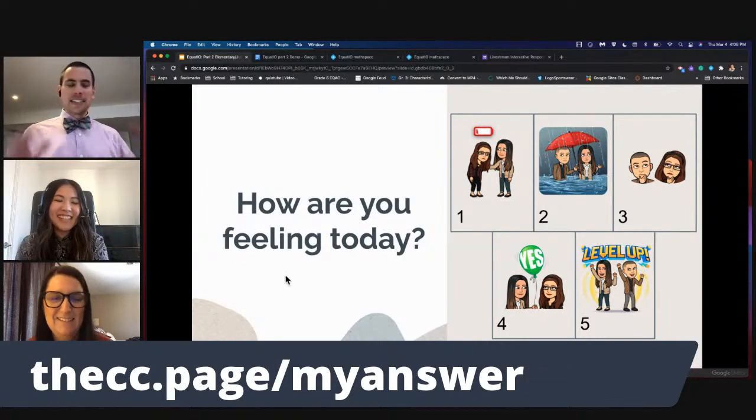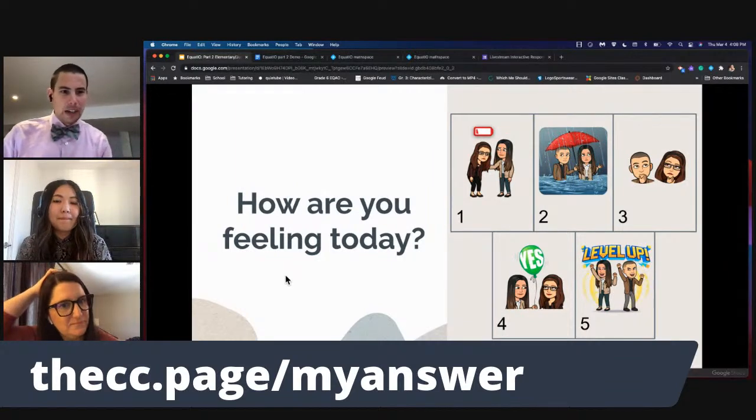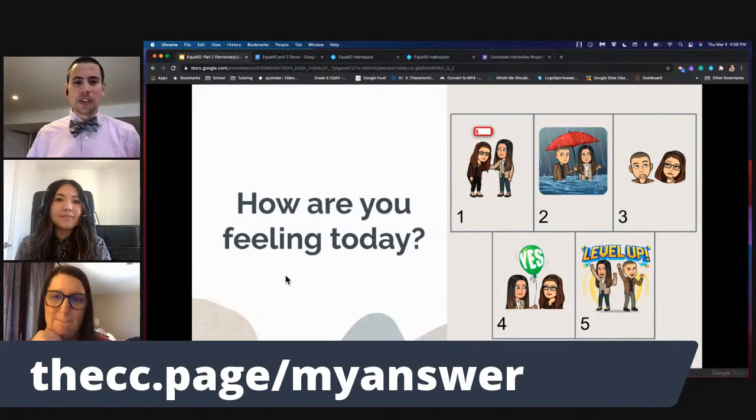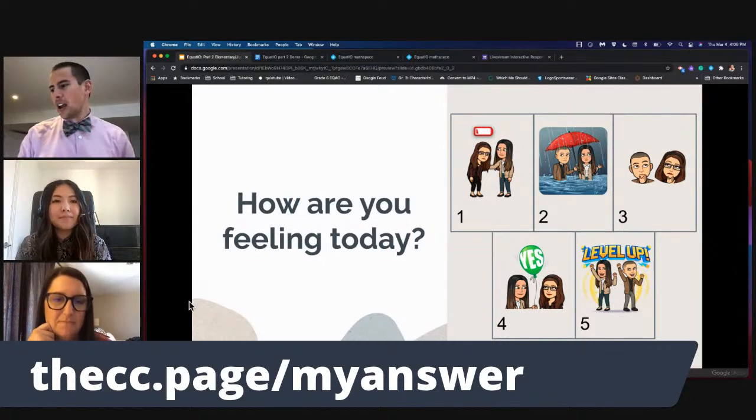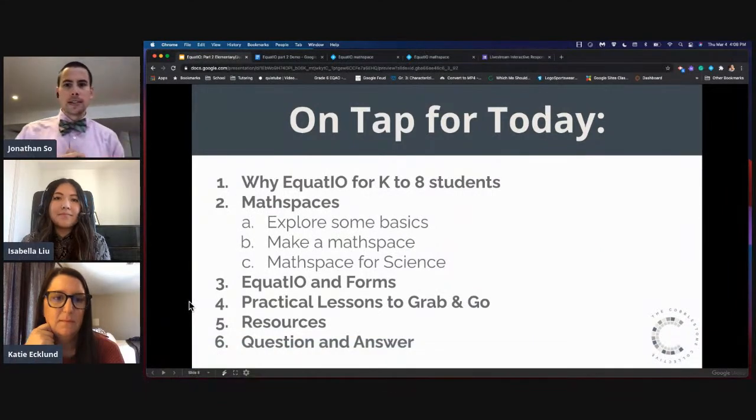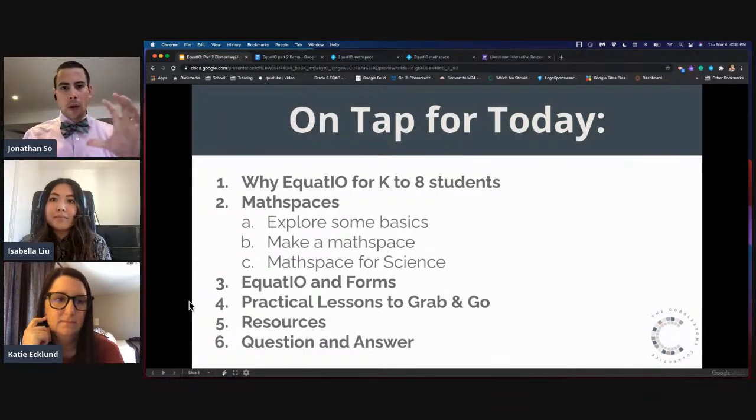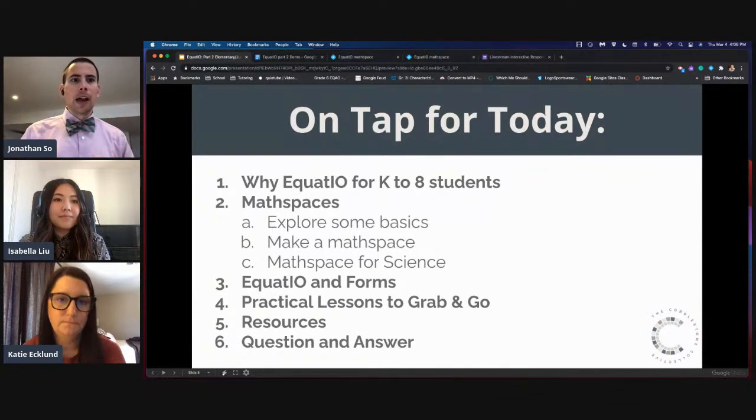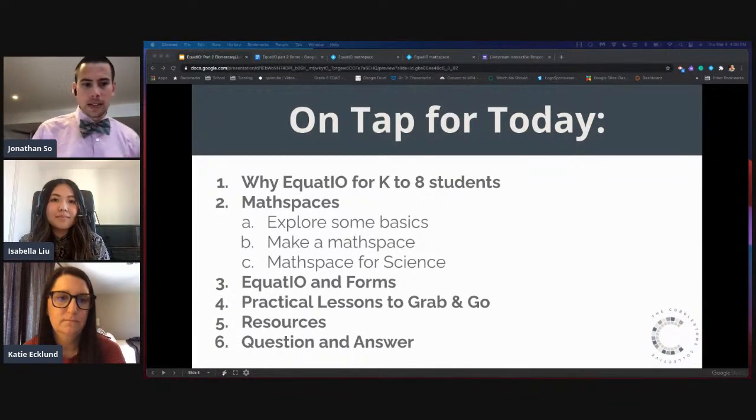Going on. So it seems that everyone's got a good idea of how this Google form is working. We have people coming in with the grades they're teaching. This is awesome. So let's get started with what we're doing. The whole point of today is we want to look specifically at math spaces and more importantly how that's going to be working, as well as looking at assessment pieces to Google Forms and EquatIO, and seeing where that kind of lies into it.